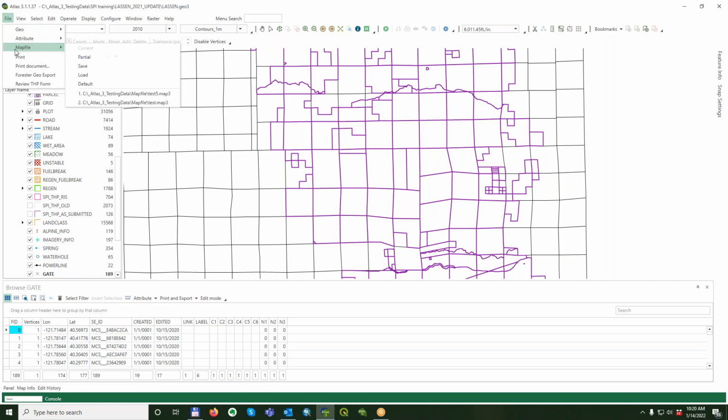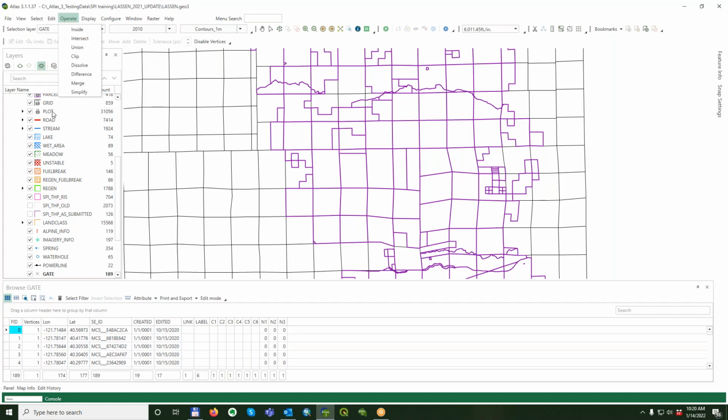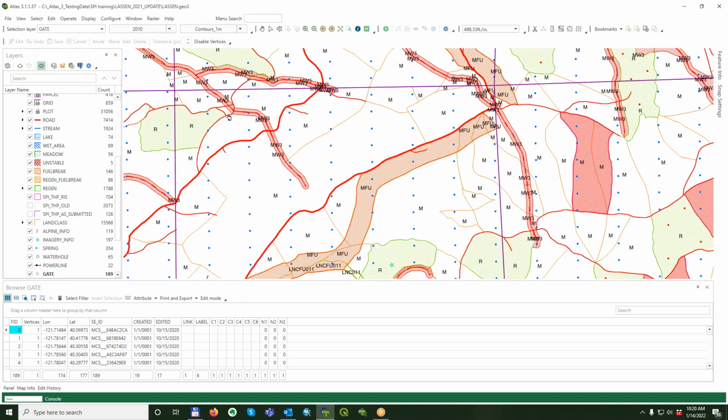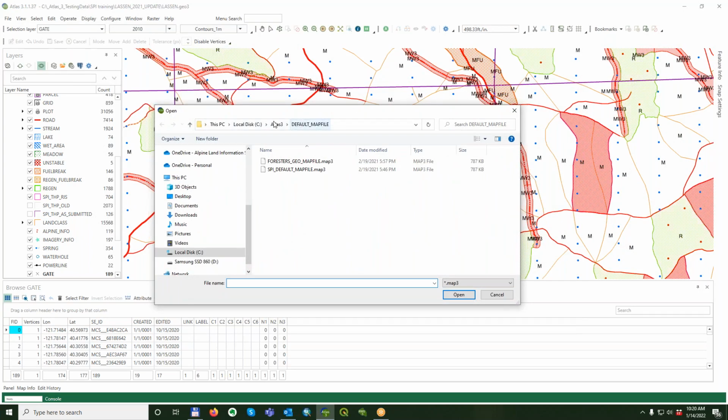Okay. So under File, Map File, Default, what it's really doing is this is an easy button to get a default map file, which you're going to partially load. If you started off loading up a bunch of layers and built an empty geo in here, none of this kind of map composition would be set yet. So if you do Map File Default, it will open to a designated file path in your Atlas install folder, and you can pick one of these SPI default map files.